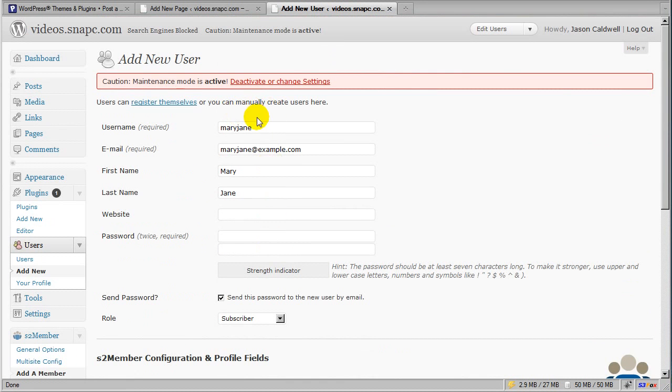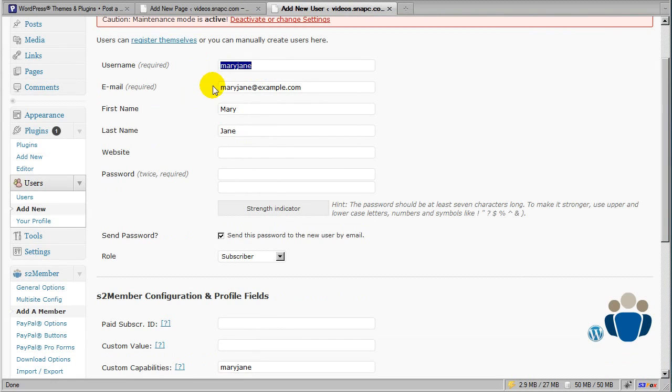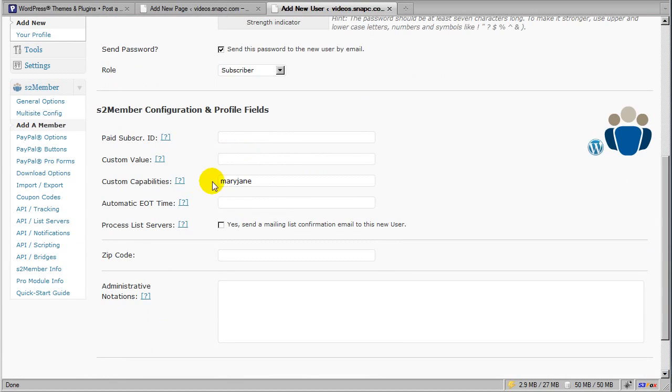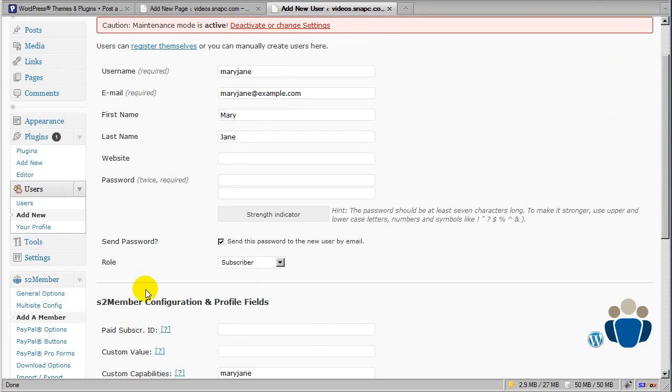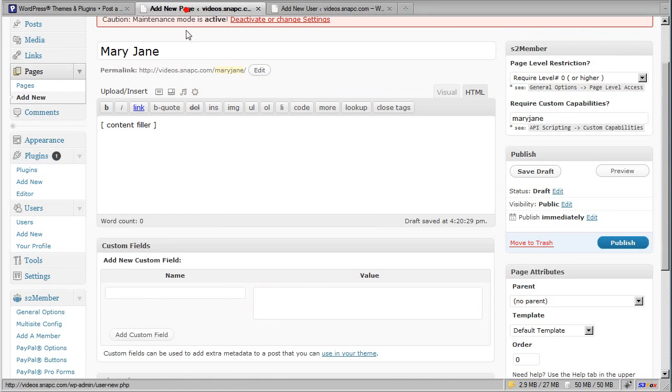So now when I create Mary Jane's account, I've given her a username that matches up to the page or the post that I'm creating for her, which she's going to be redirected to upon logging in. And then I'm telling S2Member to grant Mary Jane this custom capability, which we're also calling Mary Jane. Okay, so I just add that user in. And now, when Mary Jane logs in, she's going to be redirected to this new page that I created called Mary Jane. And only she will have access to it because only she will have that custom capability. So that's not too bad.